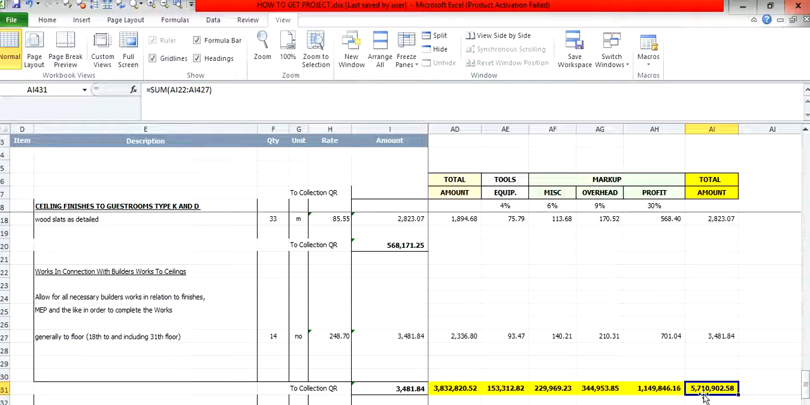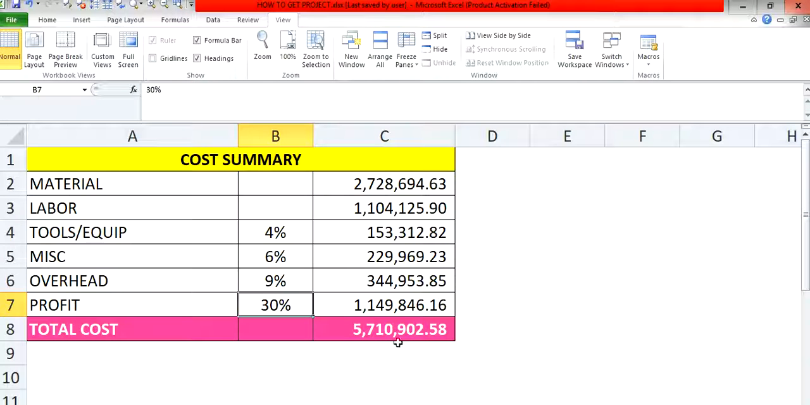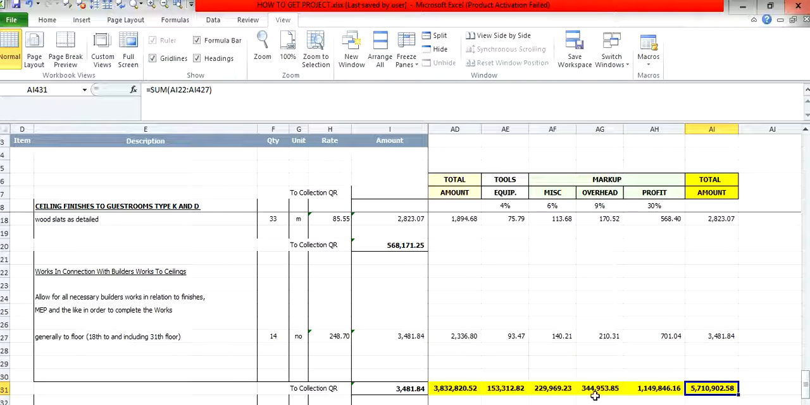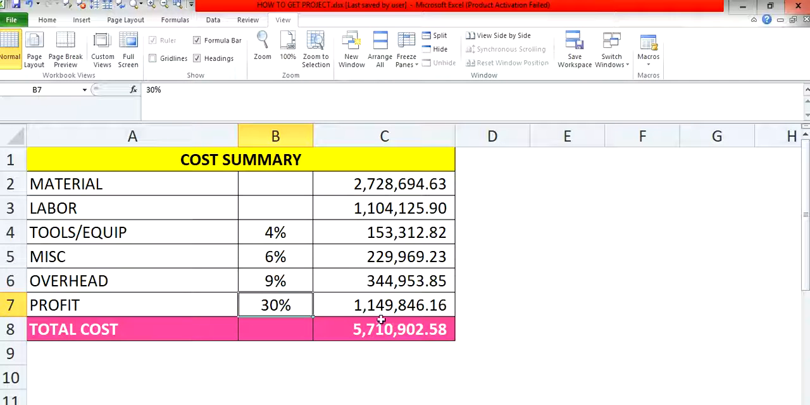So now the total is 5.7. If you notice here, it is also 5.7. Okay, so it will adjust everything. Then this is the chance to get a project, because once you make this program, any adjustment in sequence you can adjust immediately.